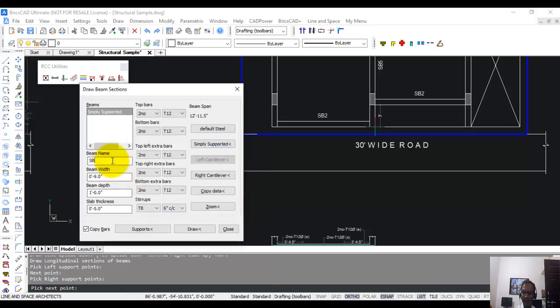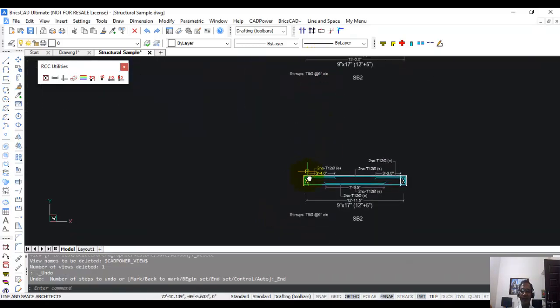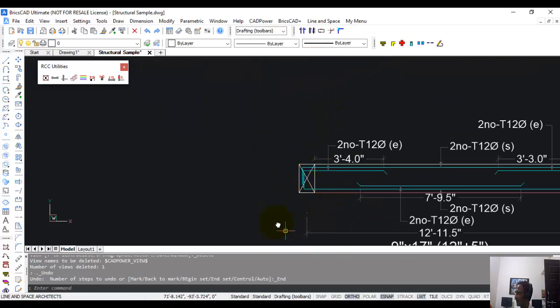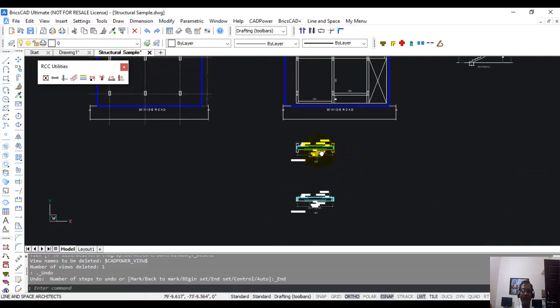Okay. Now you can edit the name of it, SB2. Remaining all are the same. You can just draw it again. So the supports are turned into beams. They are not supported by columns. So we can change that also like this.